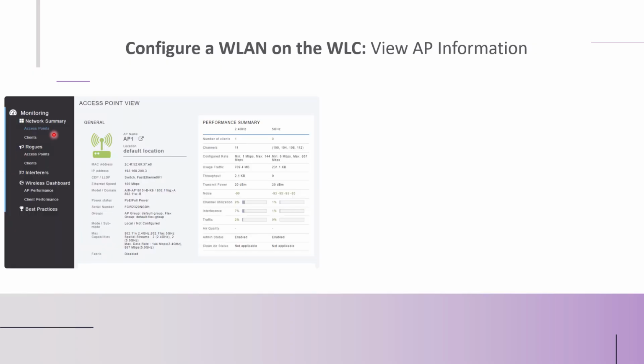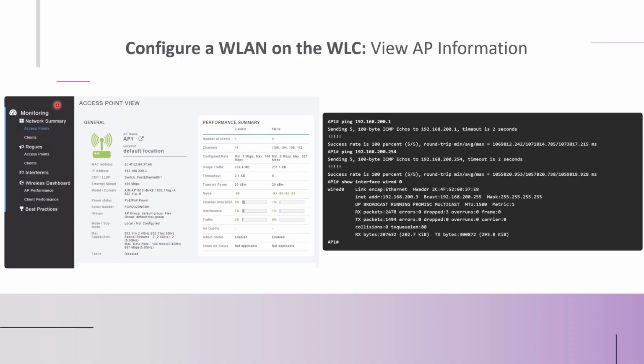When you click Access Points from the left menu to view an overall picture of the access point system information and performance, as shown here, the access point is using the IP address 192.168.200.3. Because Cisco Discovery Protocol is active on this network, the wireless controller knows that the IP address is connected to the FastEthernet 0/1 port on the switch. So we find this information here.